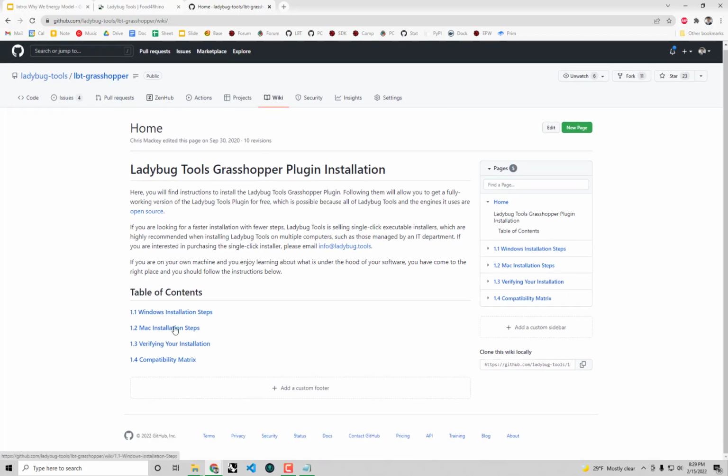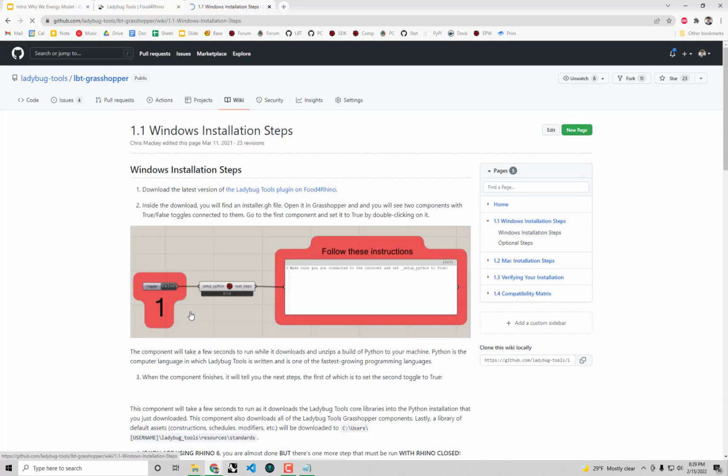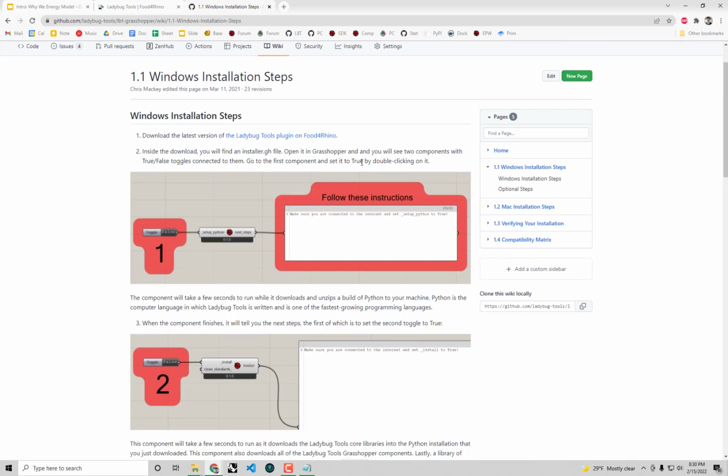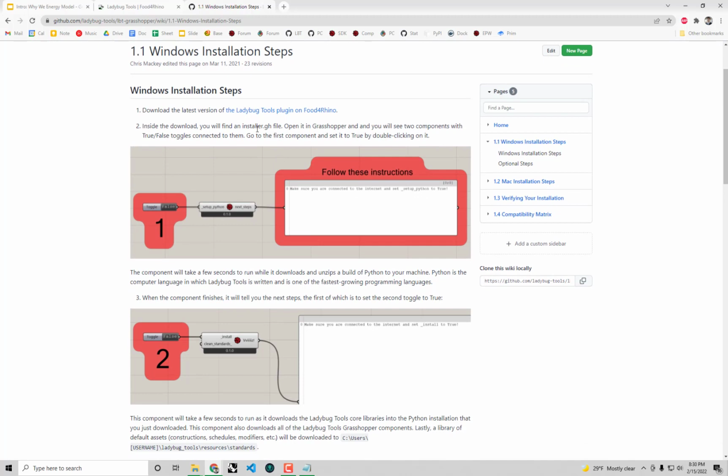You can see that we have separate instructions for Windows versus Mac. They aren't too dissimilar from each other. Right now I'm on Windows, but it'll be essentially the same steps if you're installing it on Mac. So I'm going to go and click on the Windows installation steps right now. And it already actually tells me this first step I've already done, which is download the latest plugin from Food4Rhino. And then inside the download, we'll find that installer.gh file. So we've got to open up this file in Grasshopper.